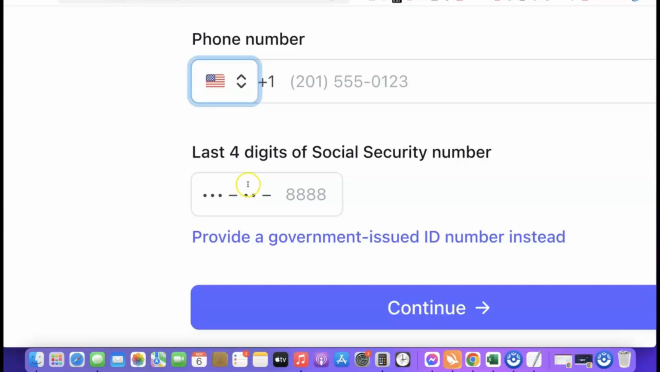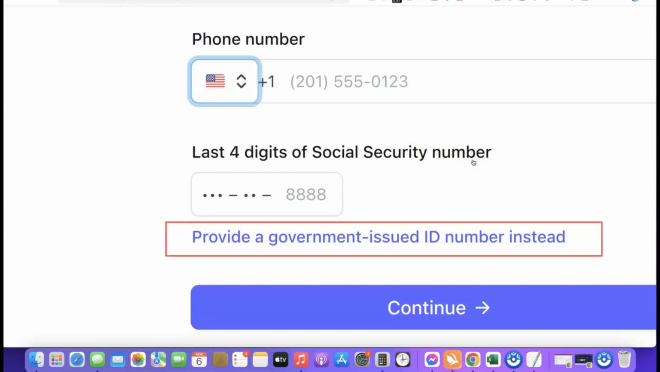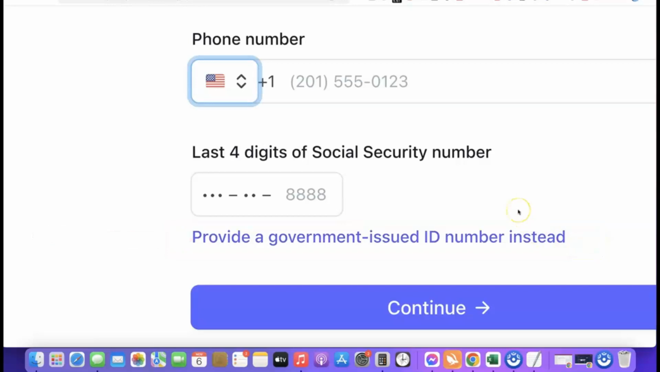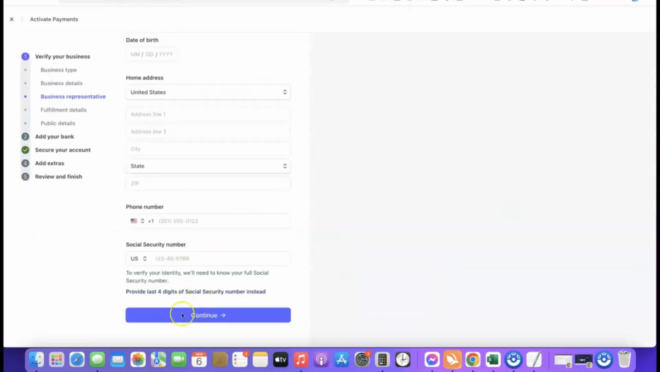So it says enter the last 4 digits of social security number. Now, when you are not a US citizen, obviously you are not going to have a social security number. So what you want to do here is click on this, provide a government issue ID number instead. So when you click on it, it's going to bring out this option here.